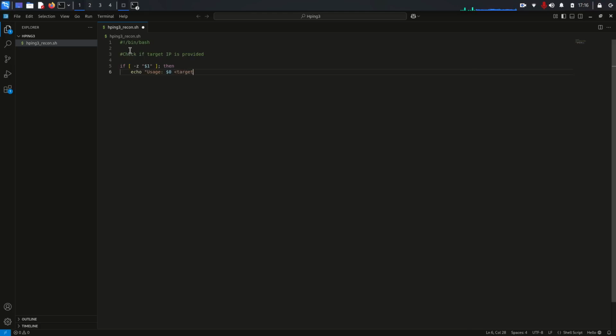So we go with the target IP and then string close, and we have exit 1. Here we are checking if the user has provided an argument. If they didn't give a target IP, we print usage and then exit.